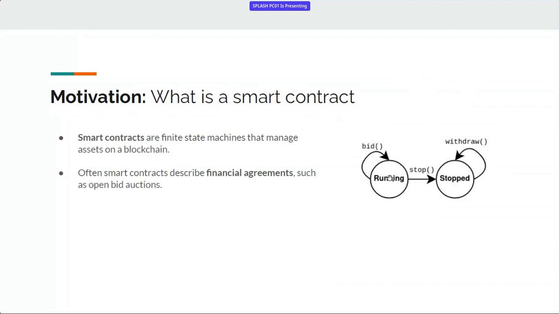This auction starts in some winning state. Users can come along and place bids into this auction. Eventually some special designated manager can stop the auction.